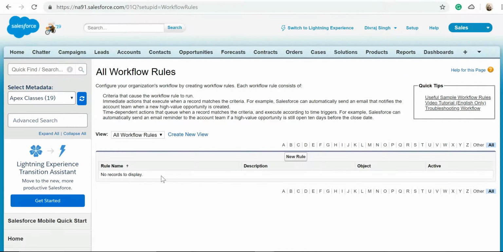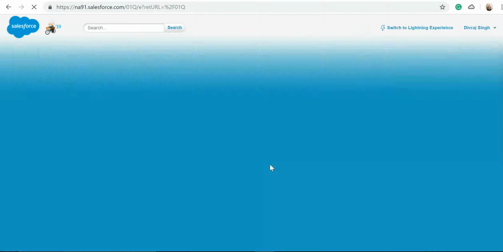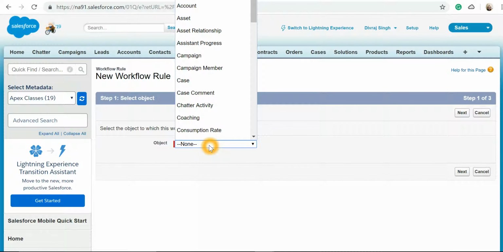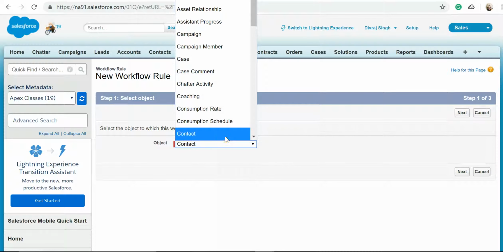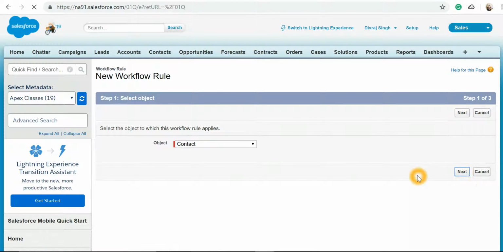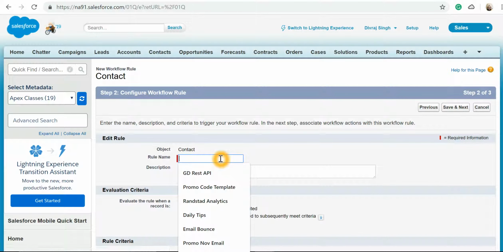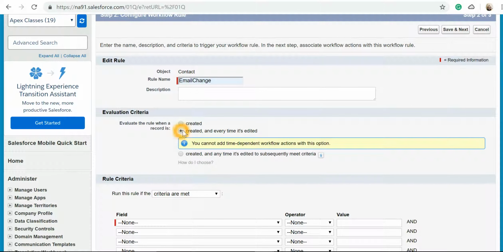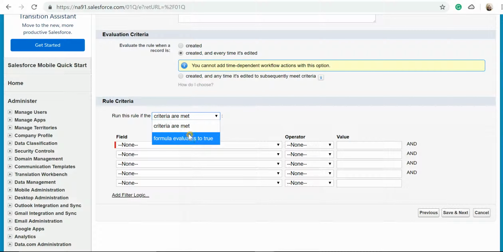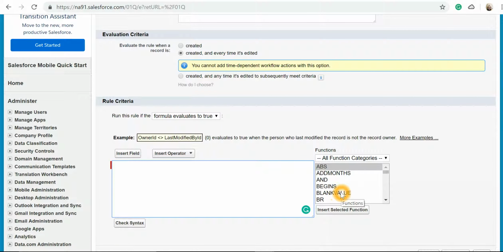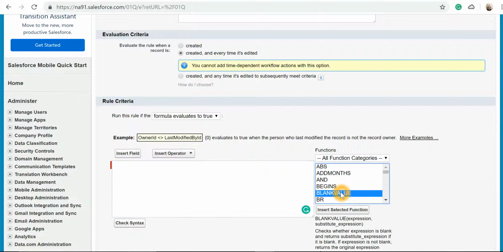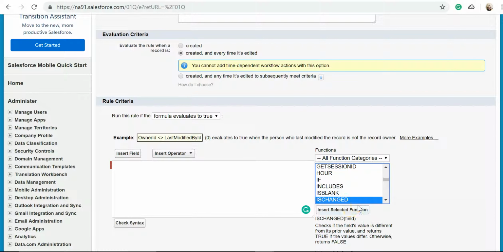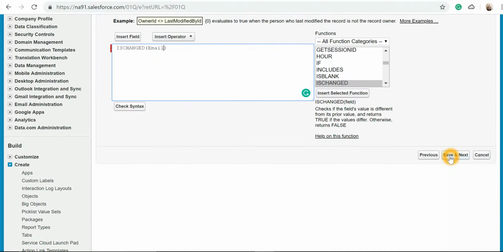So now let's go to Salesforce. Let's create a rule. We're going to create a workflow rule on contact. Let's name it email change. Evaluate the rule every time it is created or edited. Anytime the email field on a contact is changed, that is when this rule needs to trigger. So we'll make use of the function ISCHANGED, and over here we'll mention the field email. Save and next.